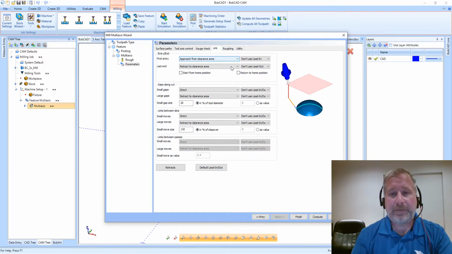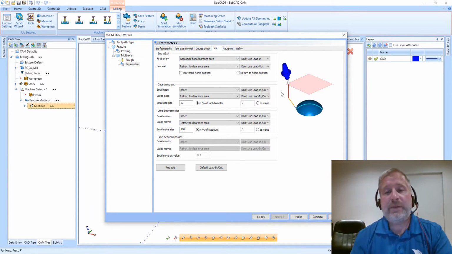Okay, the linking page. The linking page controls a lot of the aspects of the toolpath as far as how you're going to enter and exit the part. You can apply lead-ins and lead-outs not only to your initial entry and your final exit, but also for the intermediate cuts. So if you're doing depth cuts or side cuts, you can actually control the individual lead-in and lead-outs for each of those types.